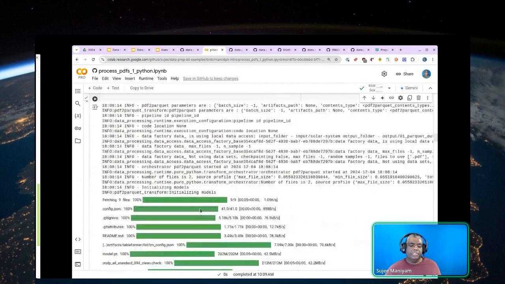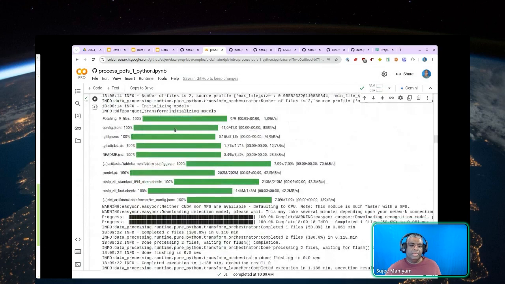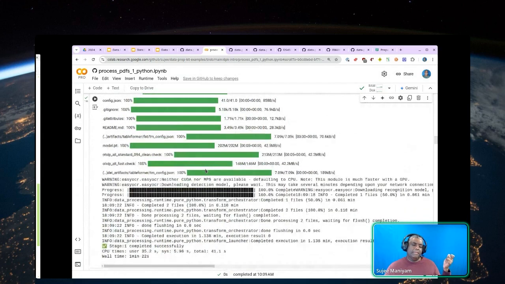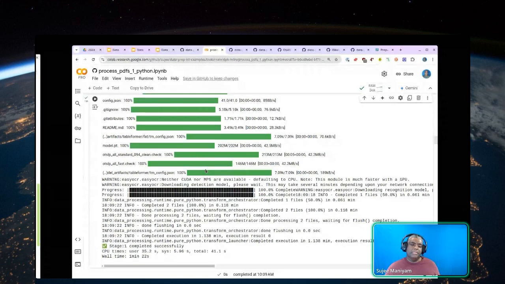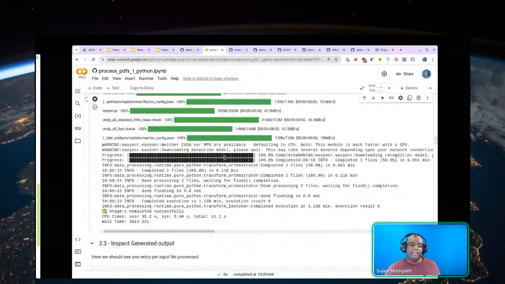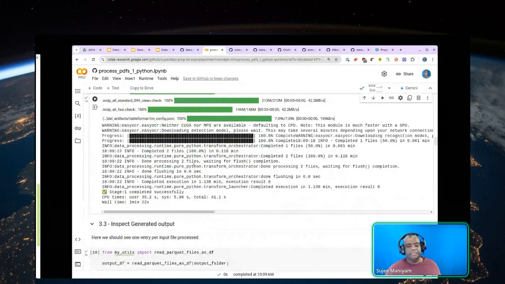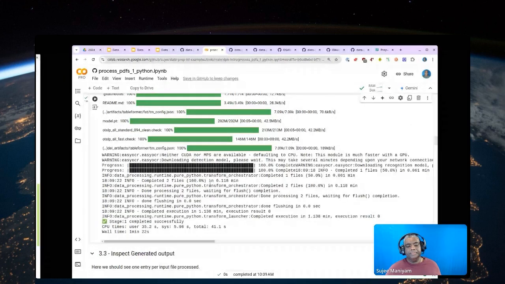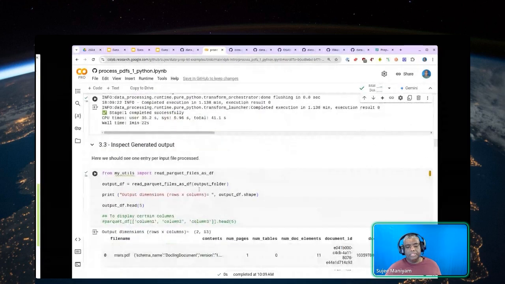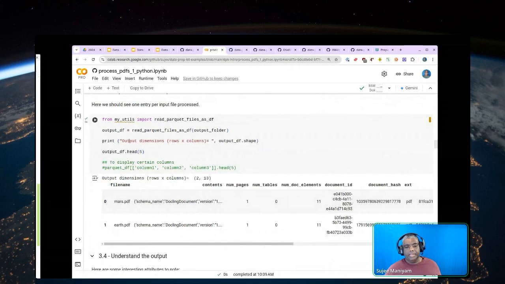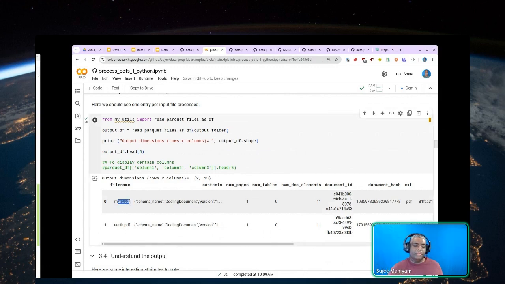You can see it's downloading a bunch of models. Remember, it's using a deep learning model to process PDF, so it downloads the models on the fly, and it's done. If you look at the output, each document becomes a row. The way the toolkit does that is it creates one row per document: master PDF, also PDF.